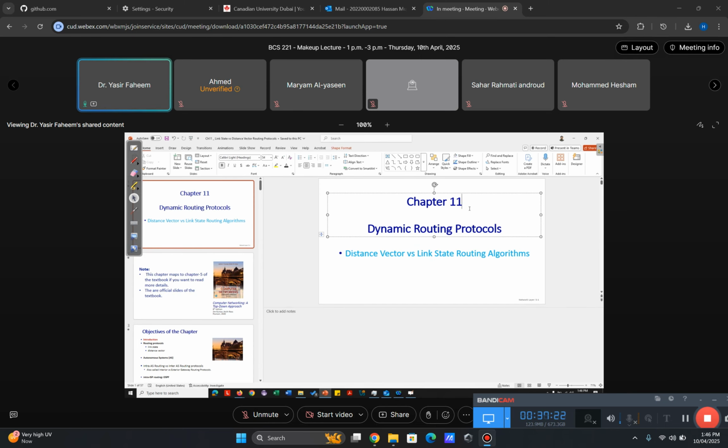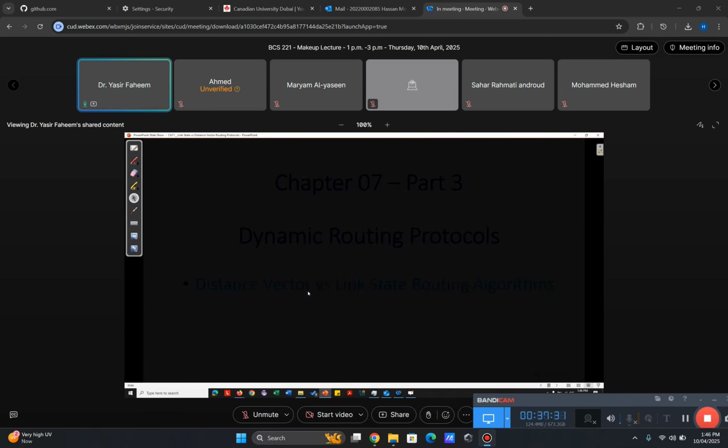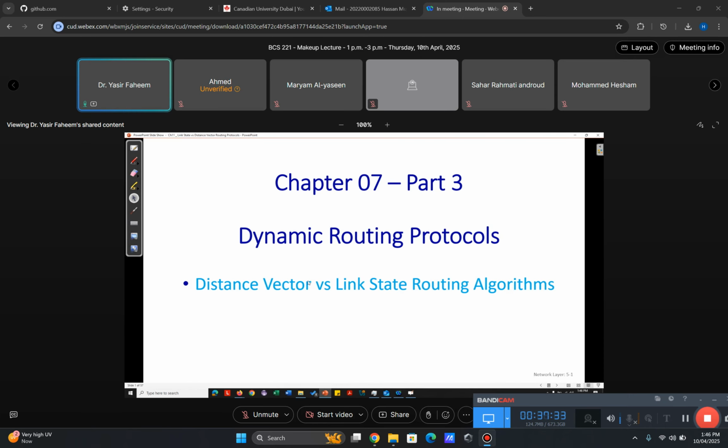I use these slides in another course, so this will be chapter 0 and part 3. Chapter 7, part 3. We are still in the network layer services chapter. Okay. And now we are going to learn dynamic routing protocols, or first, what is meant by routing, its comparison with forwarding, and then we will discuss some routing protocols.